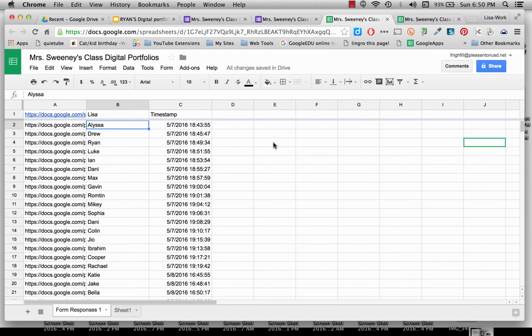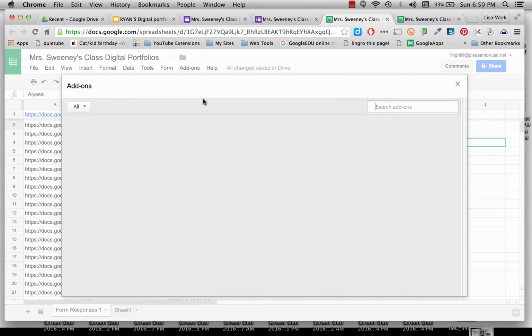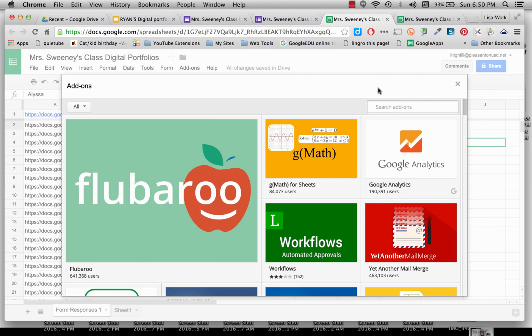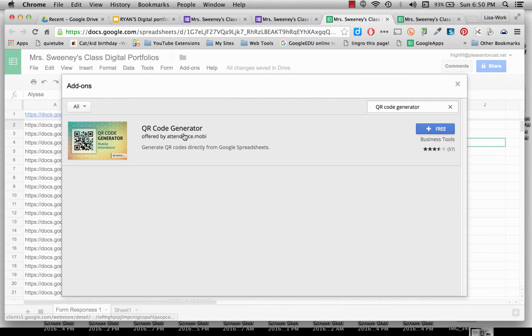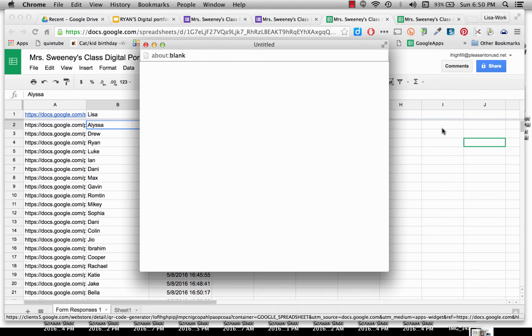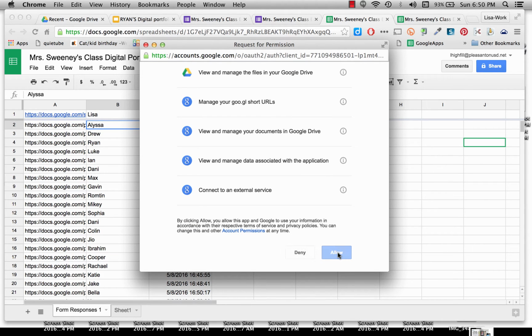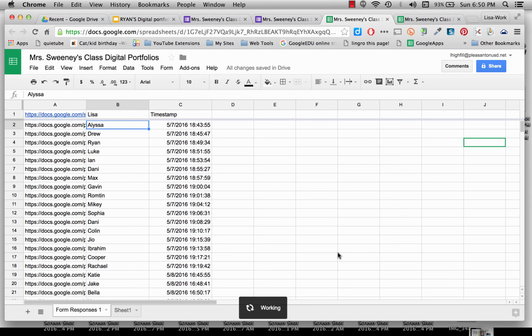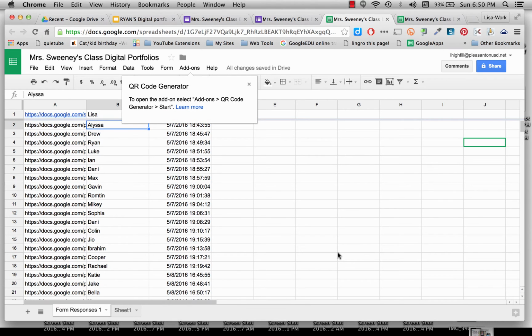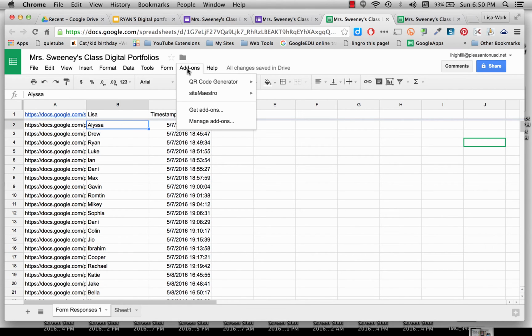All right, so the next thing I need to do is get the add-on. So I'm going to click on add-ons up here in the menu bar, and I'm going to go to get add-ons, and I'm going to search for QR code generator. It is this one right here, and I'm going to click free. And the next thing it's going to do is request access, which I have to click allow for this to work. So now I have it added in and I'm ready to create my QR codes.